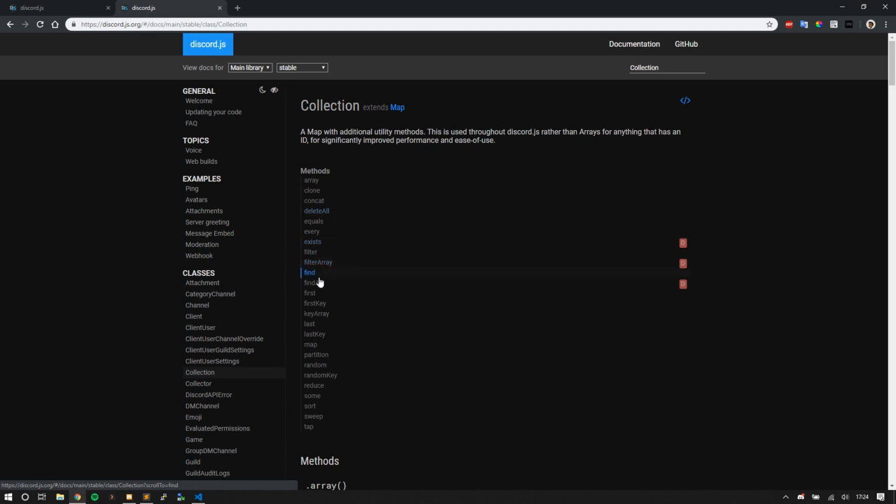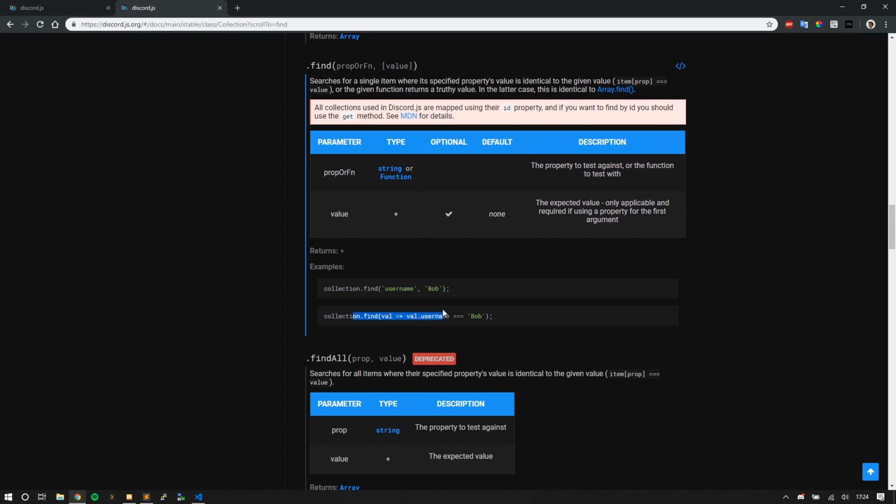So for example, you can use collection find to get a specific role. So val is the variable, and then val.username, that's the variable and the property, which is Bob. So instead of getting the role ID, you can get the role name or its position, and you can just pass through these different properties to get that.